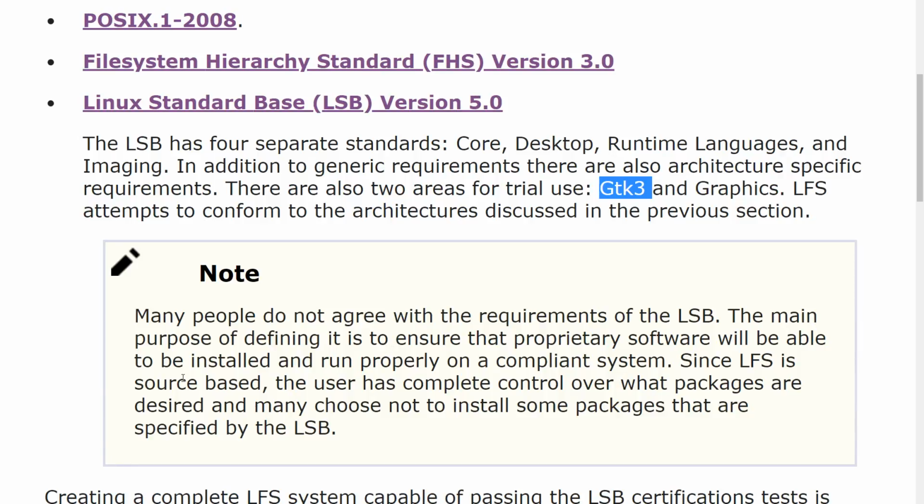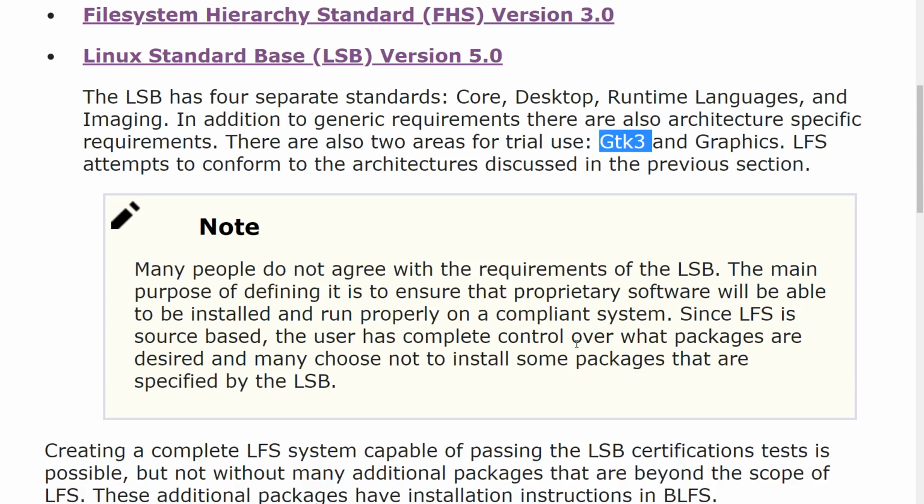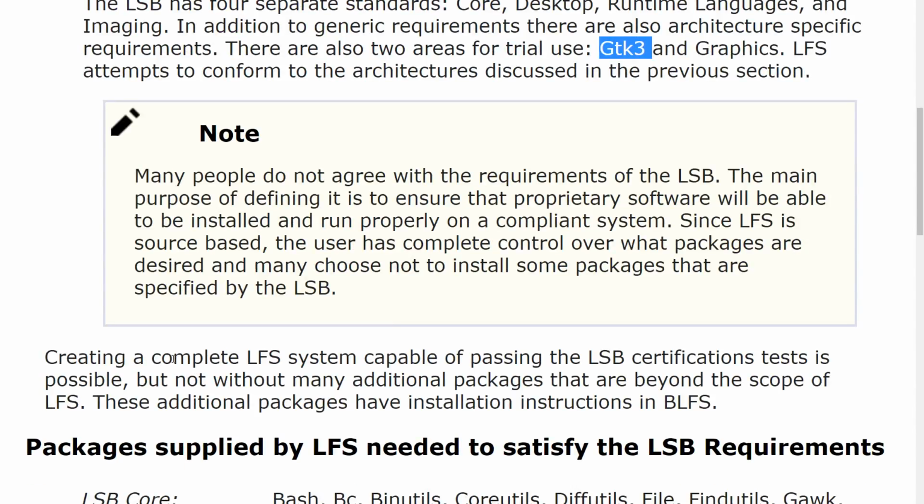Since LFS is source-based, the user has complete control over what packages are desired, and many choose not to install some packages that are specified by the LSB. Creating a complete LFS system capable of passing the LSB certification tests is possible, but not without many additional packages that are beyond the scope of LFS. These additional packages have installation instructions in Beyond LFS.